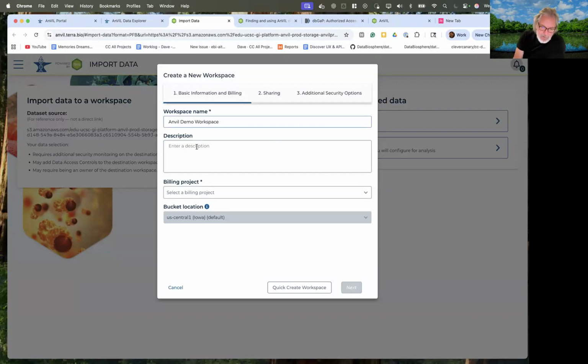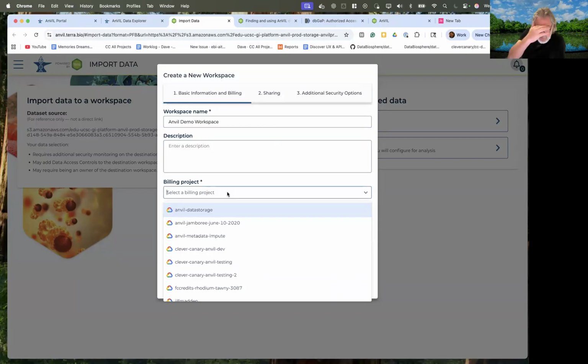And I would enter a description if I wanted to, and I would select a billing project. It's a different topic of how to get one of these billing projects, so maybe we can go over that in the Q&A. But the team that you're working with would have then worked with the AnVIL outreach team or your own NIH coordinators to help get you set up with a billing project to be able to use your Terra workspace.